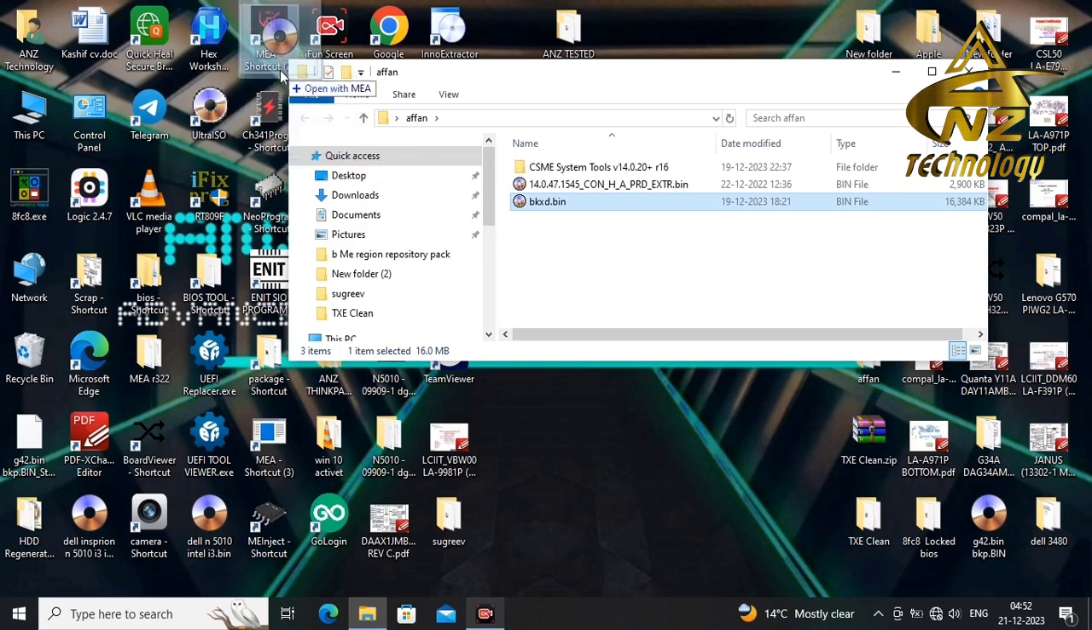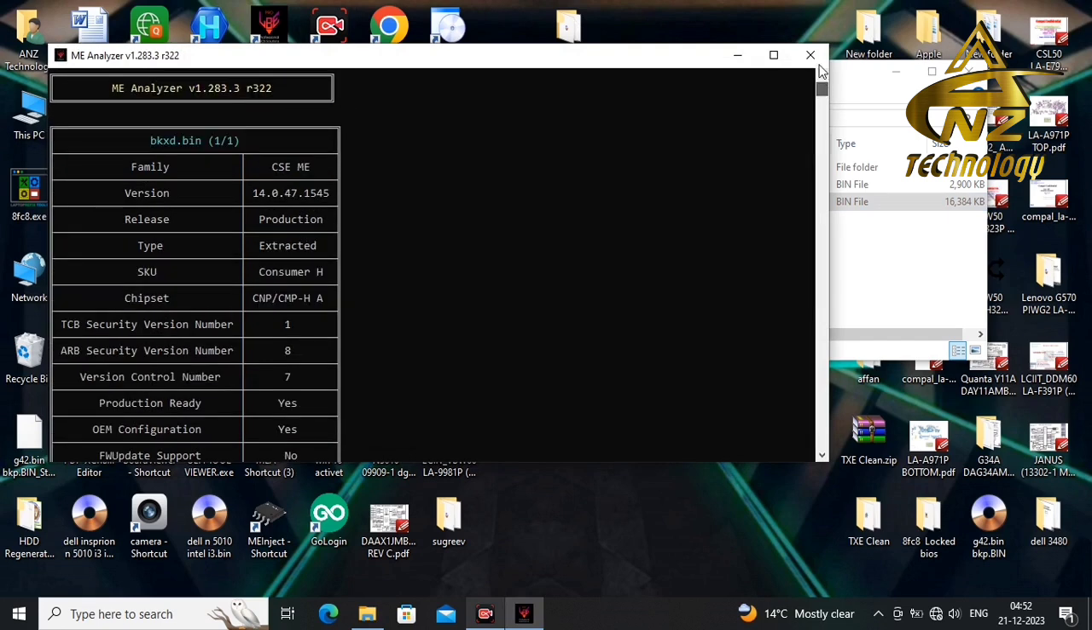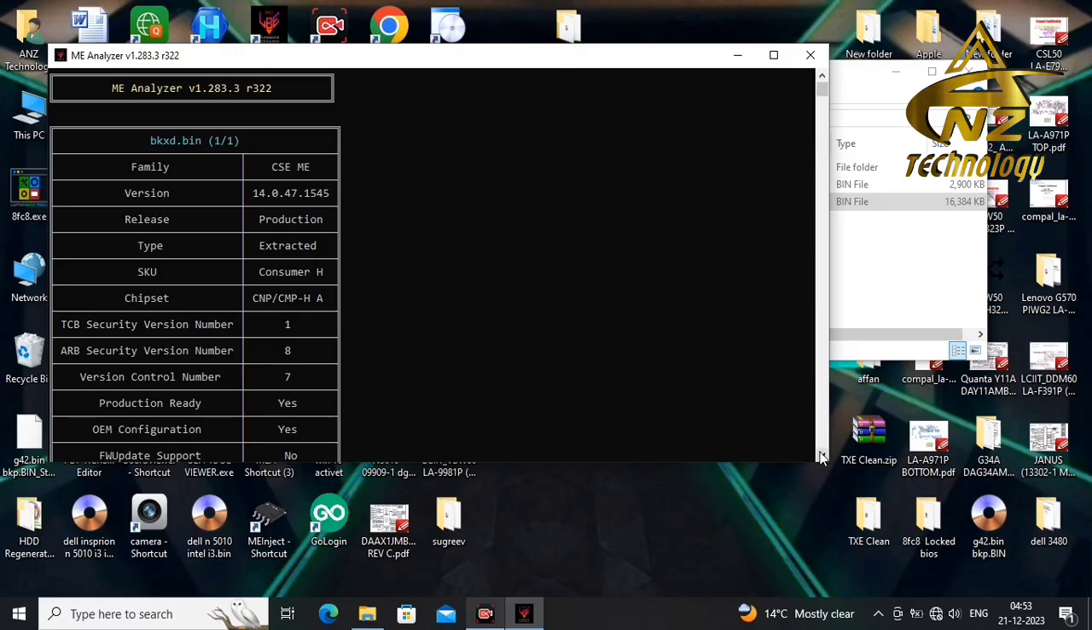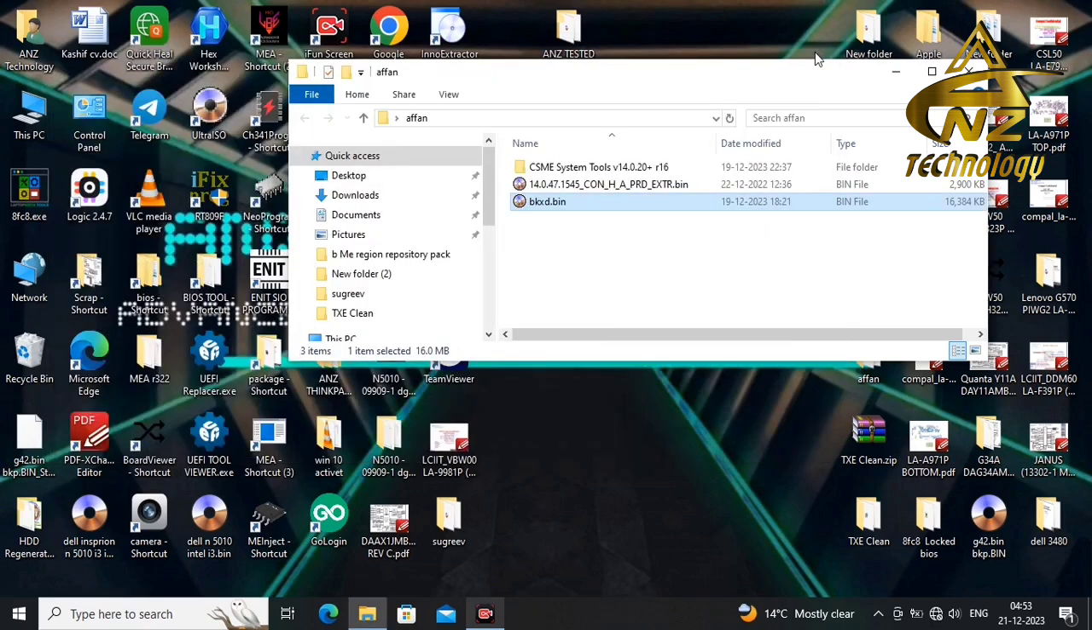So drag this BIOS onto the ME Analyzer and now press enter. And here you can see the version is 14. So it means that it is a 10th generation BIOS. And here you can see the file system state is initialized. So it means that it is the backup of the BIOS chip. So now we will close this BIOS.